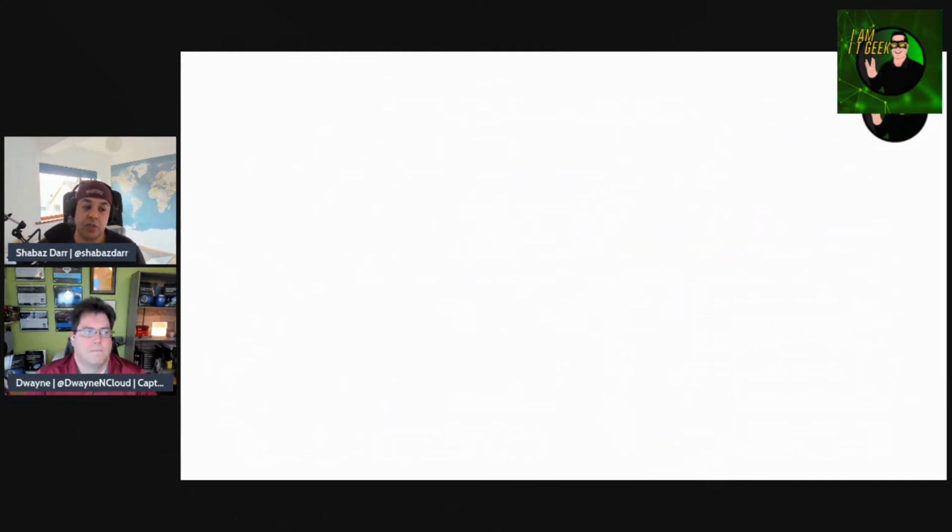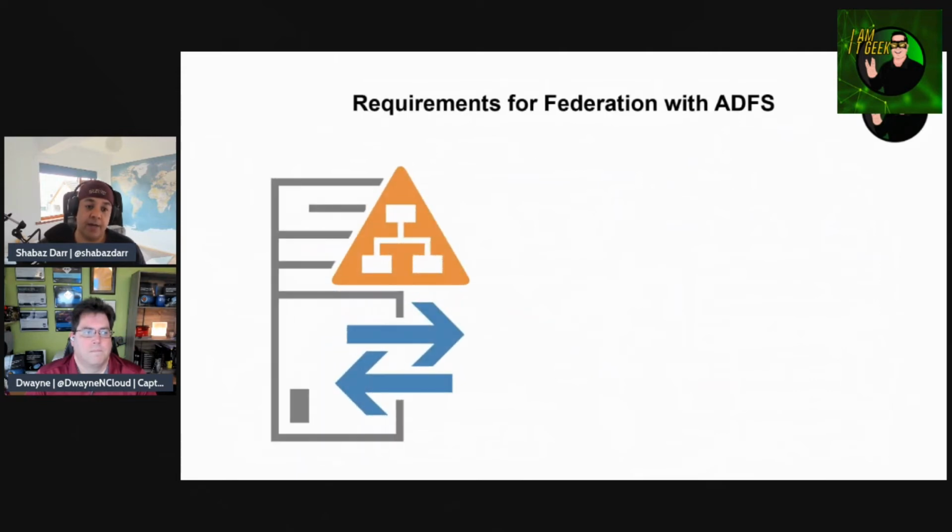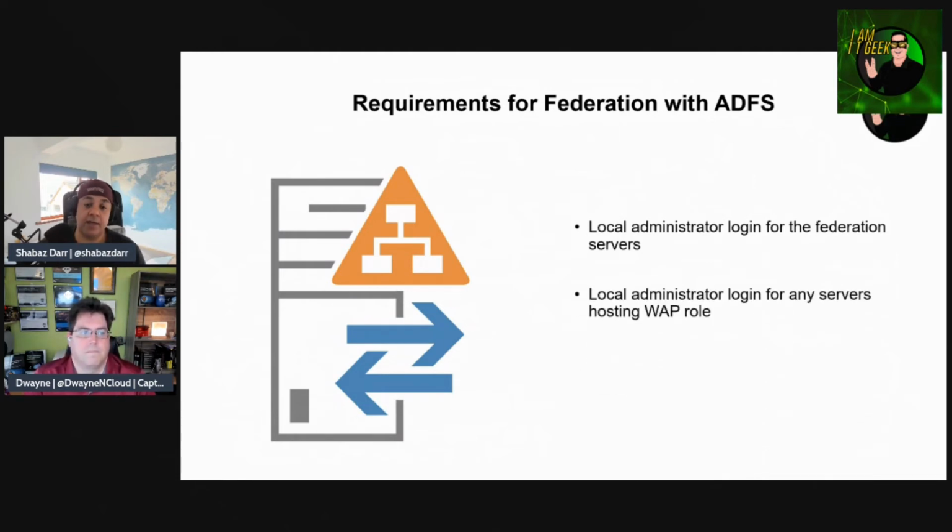Okay, so just want to touch on a couple of the requirements of federation with ADFS before I do hand over. So some of the requirements are you need to have local administrator login for the federation servers. Okay, so you need to make sure you have the correct access rights. The local administrator login you need for any of the servers hosting the web application proxy. So again, because they are outside your network, they won't be domain joined. They will be locally accessed. So make sure you have that local login for those because they're on a workgroup.